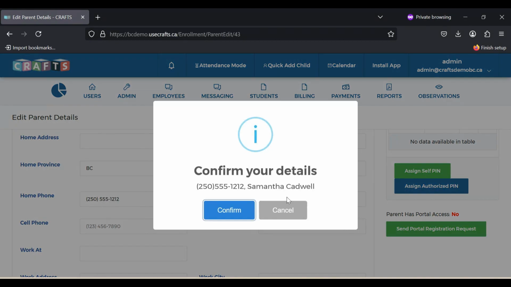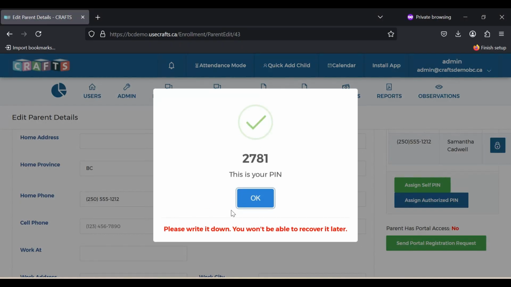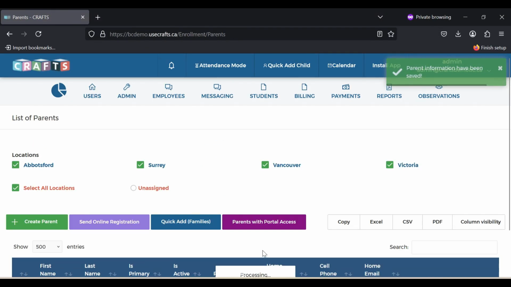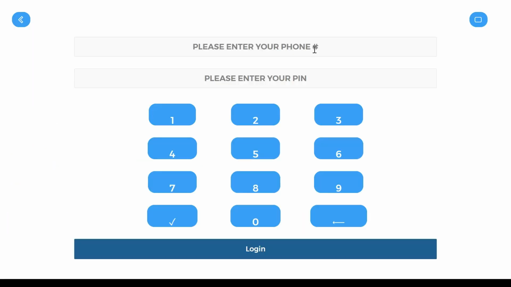Be sure to write that down. It's shown only once and auto-generated. Parents use their home phone number and PIN in the check-in kiosk, found by clicking the Attendance Mode button at the top of the screen.